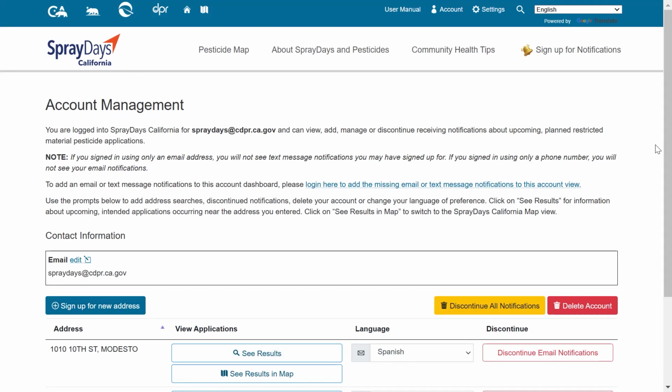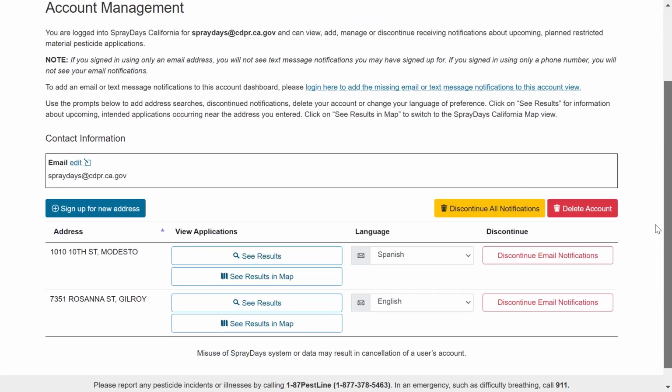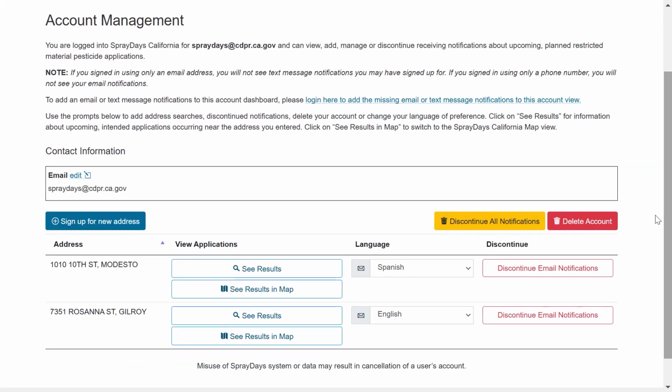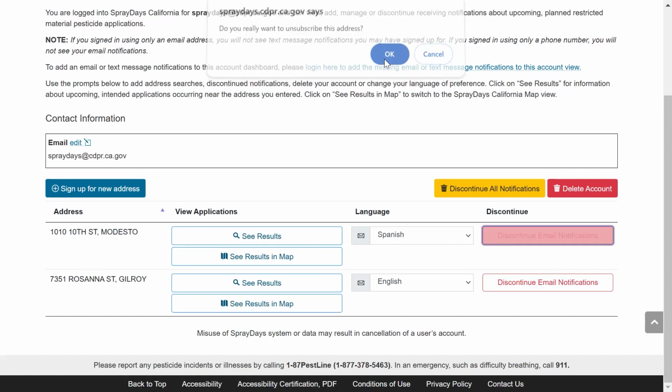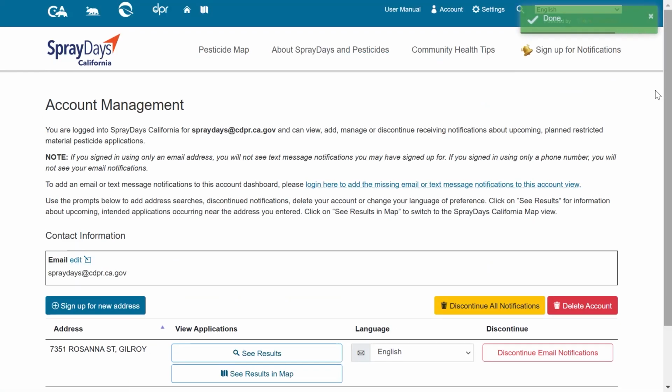And as you can see, once I'm signed in, the backend to SprayDays is also relatively straightforward. Here I can update my language preferences, view saved locations, add or remove the addresses that I'm currently following. I can actually add up to 10 different addresses per contact method. For example, let's say I want to remove this one here. I just click on discontinue email notifications and it's gone.